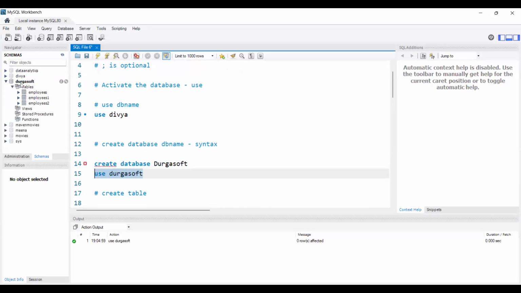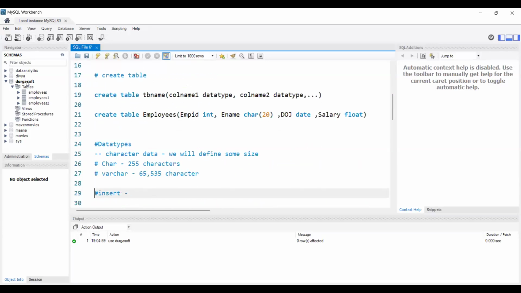Immediately you can see the DURGASOFT database took the bold characters, right? It got activated. That is the sign by which we can understand it: the remaining databases are in light color, but DURGASOFT took the bold black color. Now this database is activated, so whatever query I execute next will be executed inside this database only. Okay. Thank you, Divya.